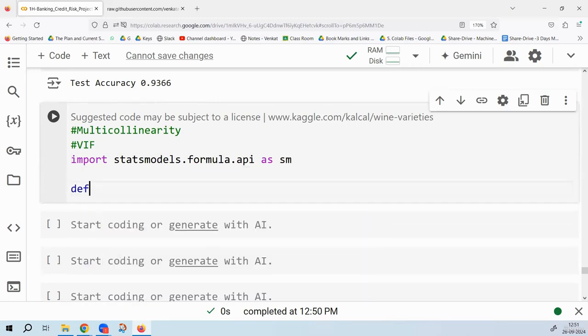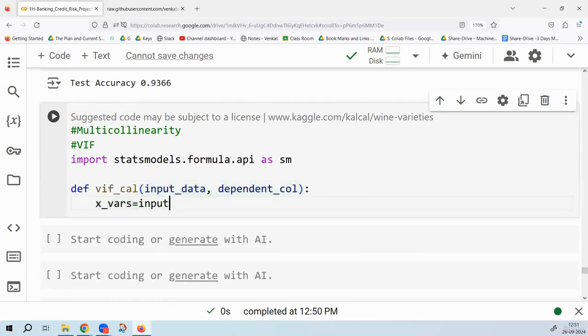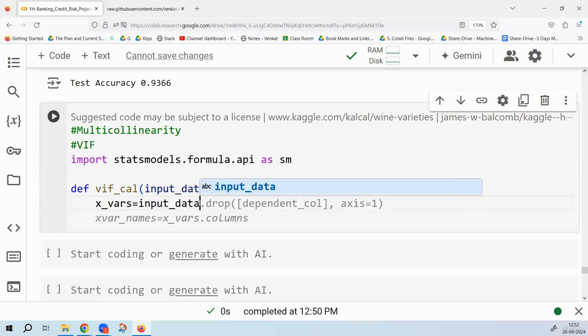I'm creating the VIF function: def vif_calculation. You can directly use the function that I have given in the classroom, but even if you want to create it, it's not a big deal. You take the input data, you take the dependent column from the user, and then you get all the input variables, that is input data dot drop the dependent column, and X variable names are this.